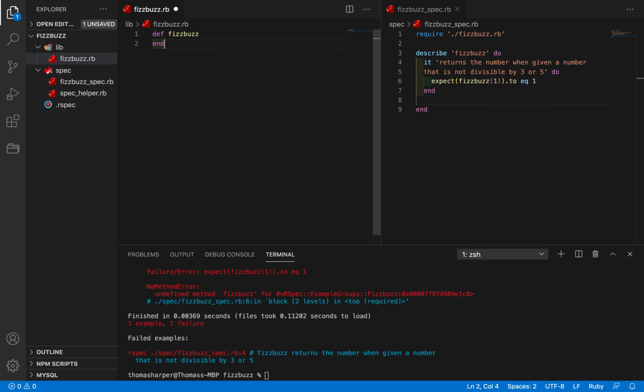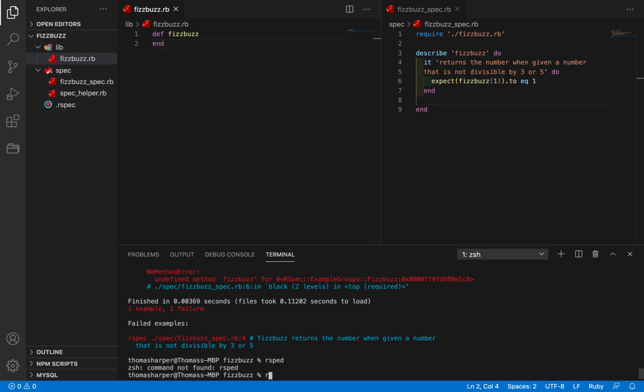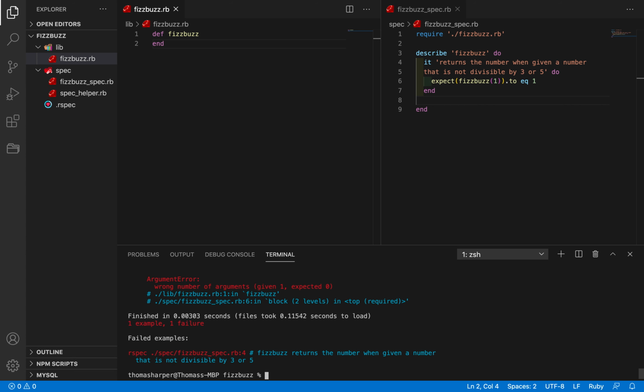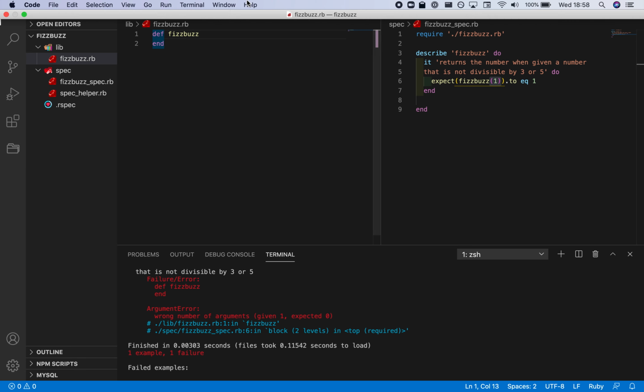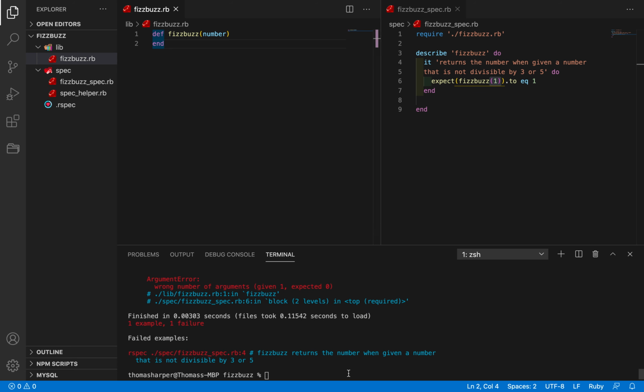Define FizzBuzz, and okay, so we've defined the method. Now it should work. Ooh. Okay, so we've got a new failure: argument error, wrong number of arguments, given 1, expected 0. This doesn't have any arguments, so let's give it an argument. And this is test-driven development, really, I'm practicing here.